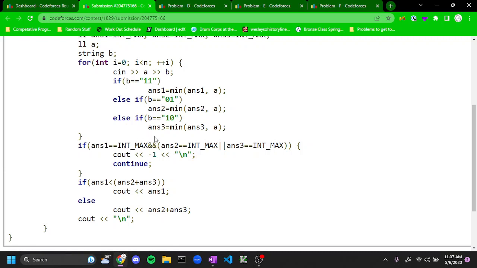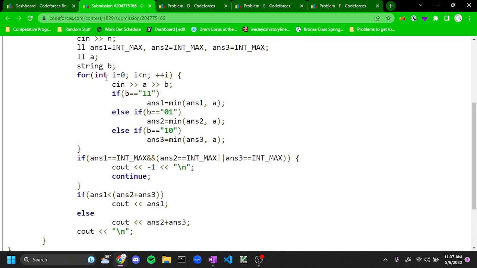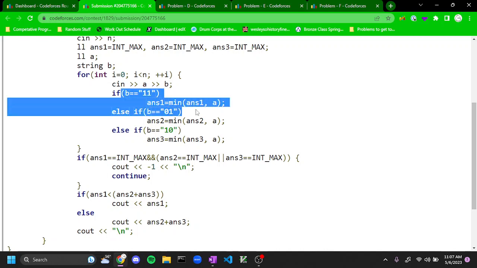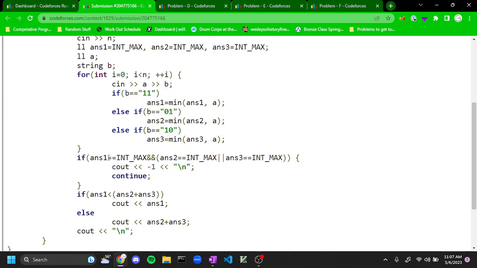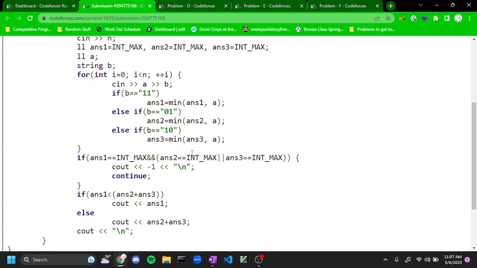So the reason why this whole logic works is that initially, remember, we set answer 1 to the largest integer limit. And then if by the end of all the minimizing, it's still the largest integer limit, then we know that we have never even inputted a 1, 1. Okay? So we can get rid of that possibility. And the keyword and means that both statements have to be true in order to work.